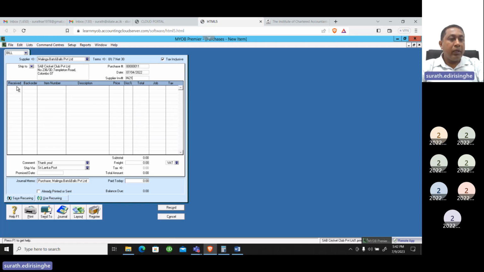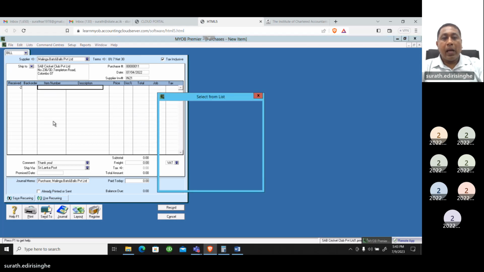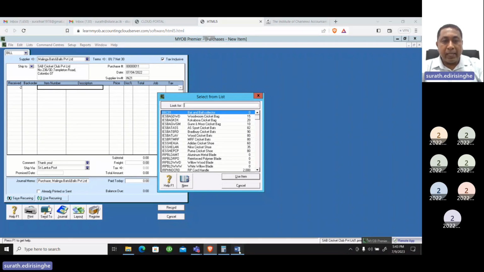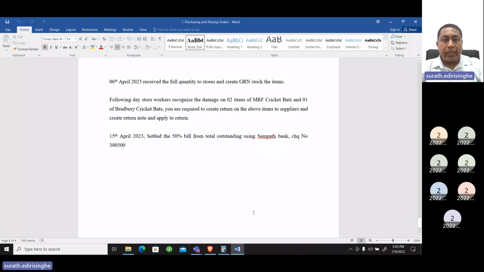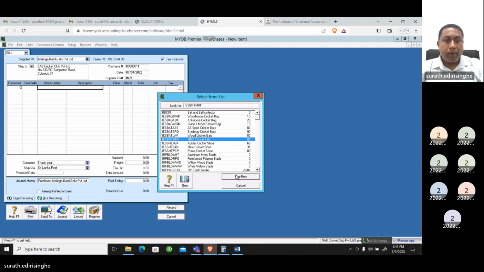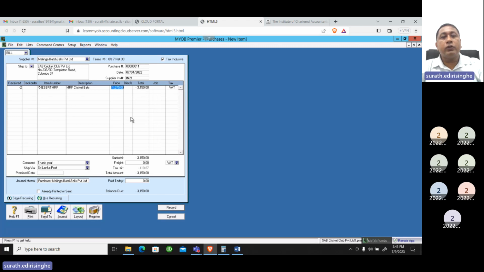Click on received. Okay, with the minus 2 items. What is the item? Correctly identify the item. MRF cricket bat, 2 items. Now minus in the 1,000, so 3,150 with VAT.